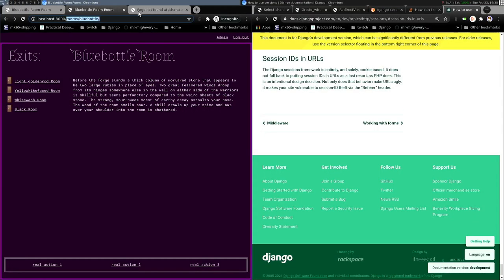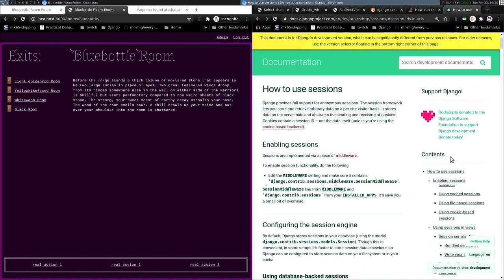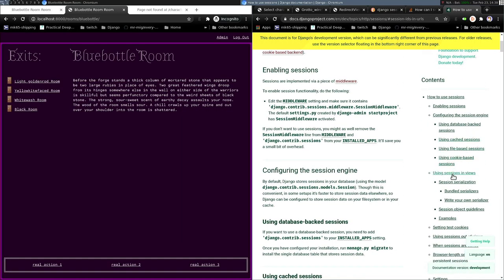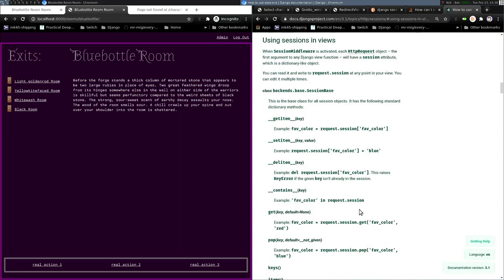And then I just want to go back to the docs, read a little bit more. Using sessions in views. Jeez. Yeah, let's stick it to 3.1. Get that stupid banner to go away. Okay, no problem.